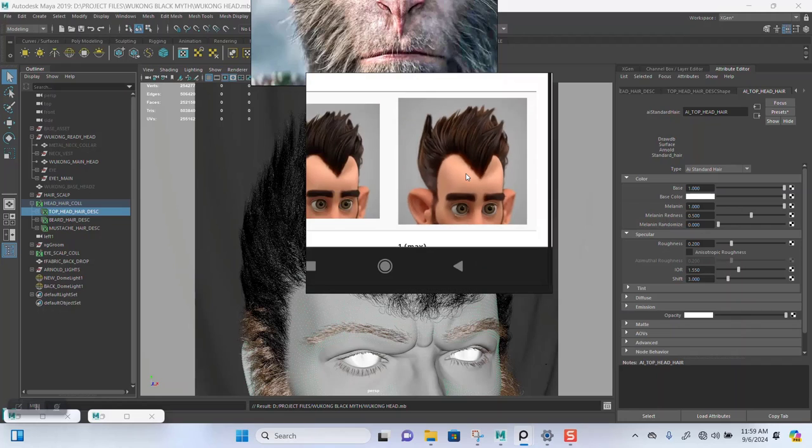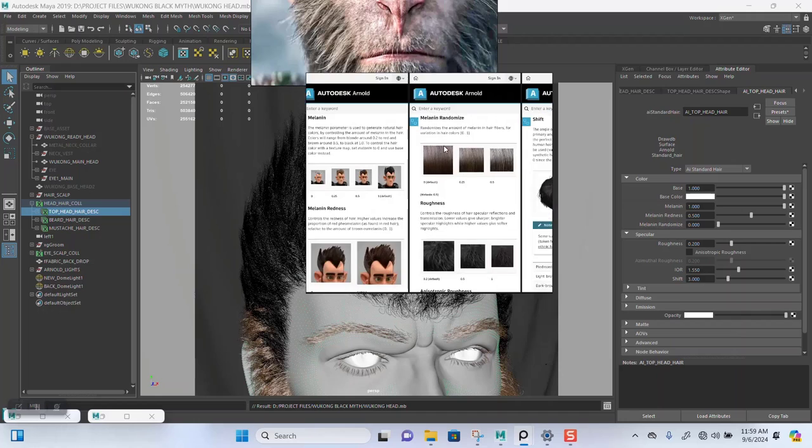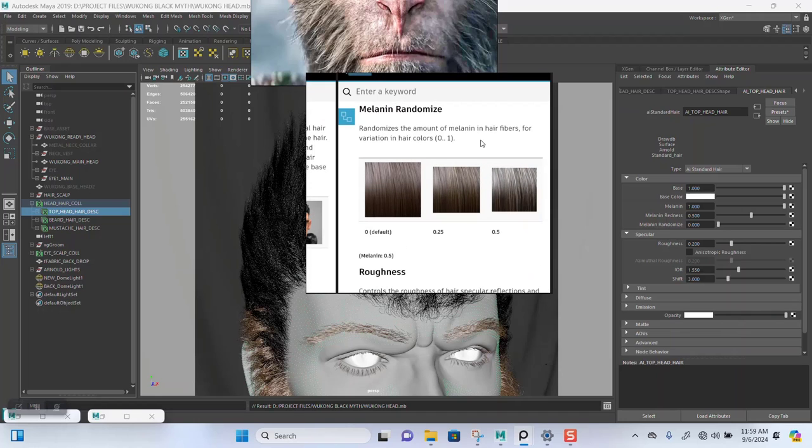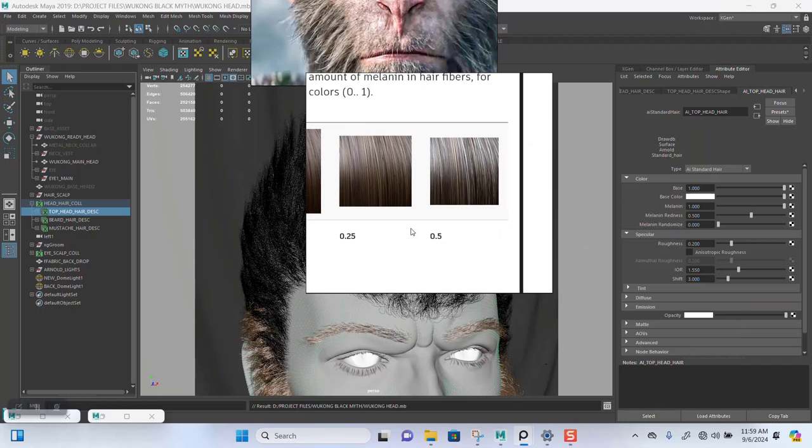So then we have the melanin randomizer, the amount of melanin in hair fibers for variation in hair color. So you can see this at default now. Then at a value of 0.5, you can see more white hair peeking through.